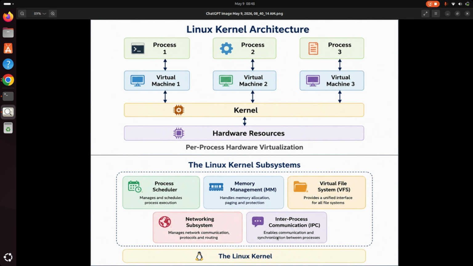And the IPC main functions. Common IPC methods: pipes, message queues, shared memory, signals, and semaphores. IPC mechanisms help processes communicate safely and efficiently while maintaining proper coordination within the operating system.